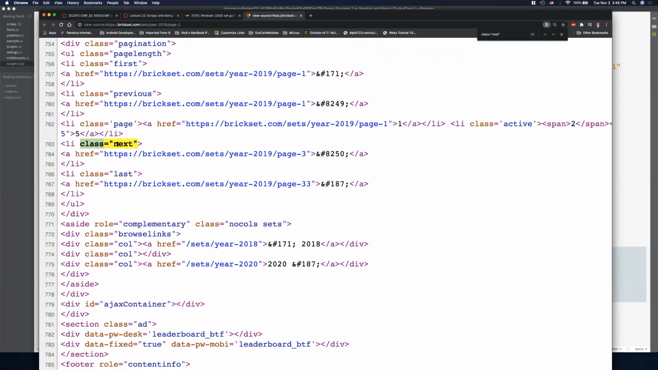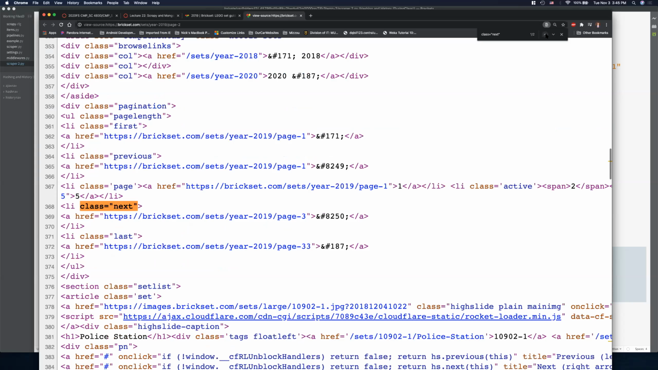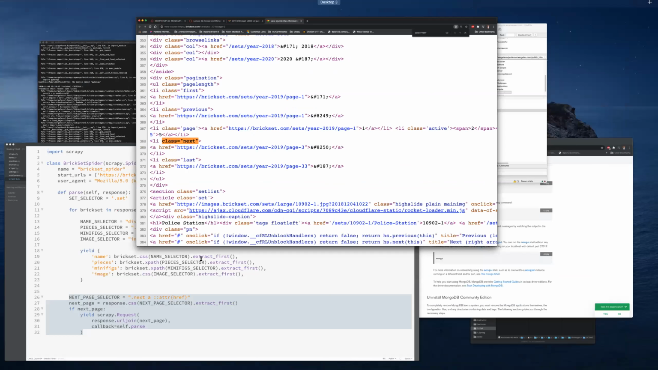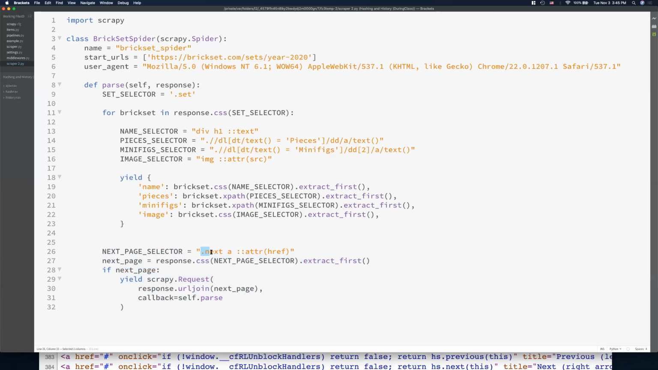It doesn't really matter which class next you pick. As long as you pick one of the class next, you'll see this class next goes to page 3. The one up above also goes to page 3. So it doesn't really matter which one you select. I'm looking for a class next, and in the A tag, I'm looking for the href attribute. And you'll see here I'm using a CSS selector because it's simple.